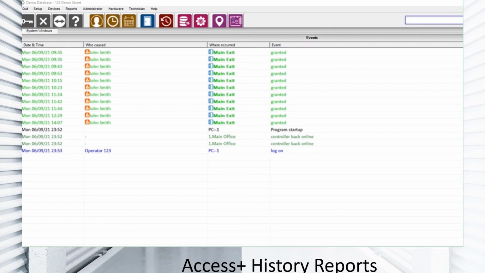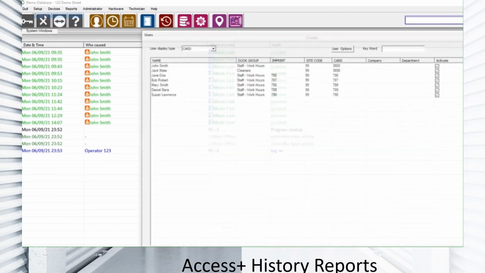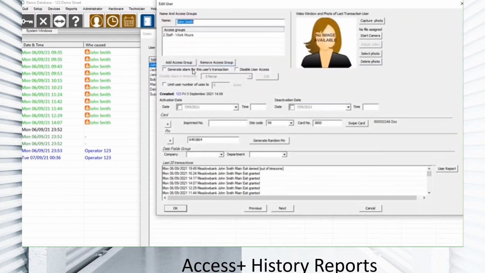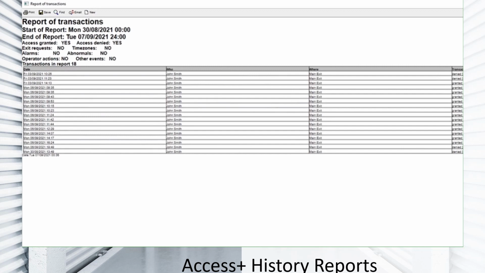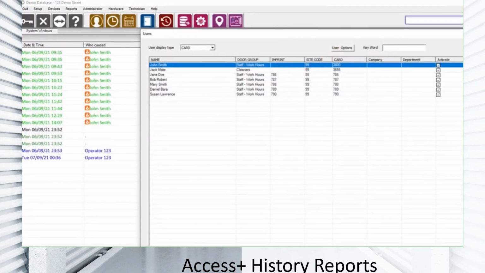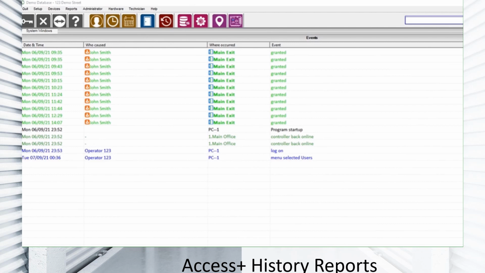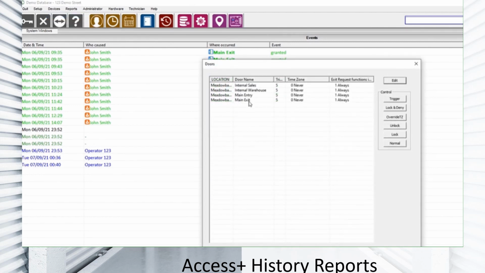The system also generates a few automatic system reports. Go to Setup, Users, and Edit a User. If you edit a user, you will see the last 20 transactions for the user. Go to Devices, Doors, Edit a Door. You will see the last 20 transactions at that door.